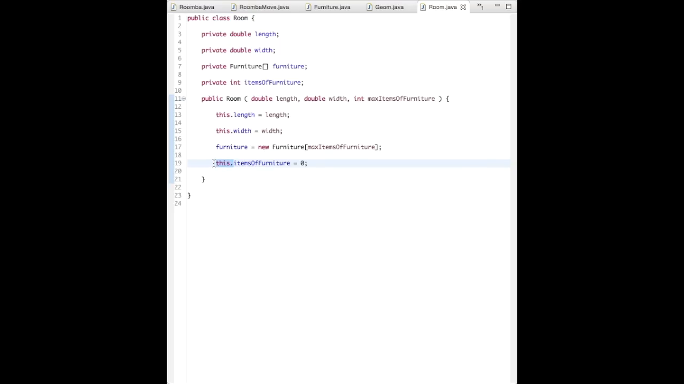Actually, I don't need this dot items of furniture because there's no conflict here. As you'll have seen from the superheroes coursework, there's no conflict here, so there's no reason to use this. So items of furniture equals 0. Remember, there is a difference between max items of furniture and items of furniture. This is someone's estimation of the maximum number of pieces of furniture that can be in a room, while this simply tracks the current number of pieces of furniture in a room.